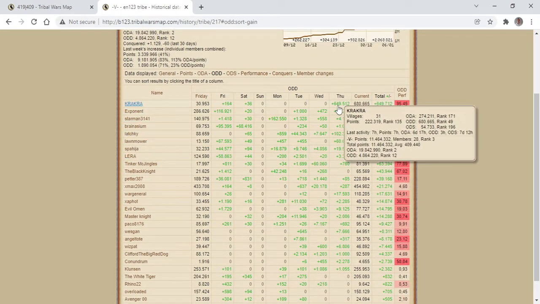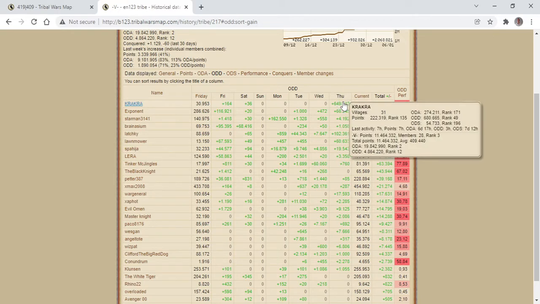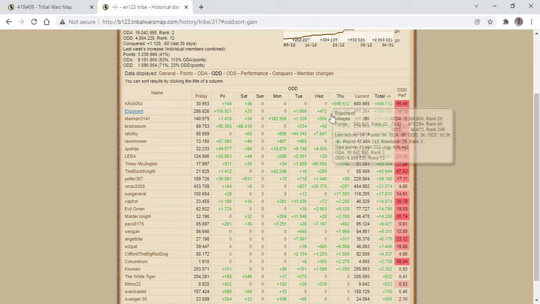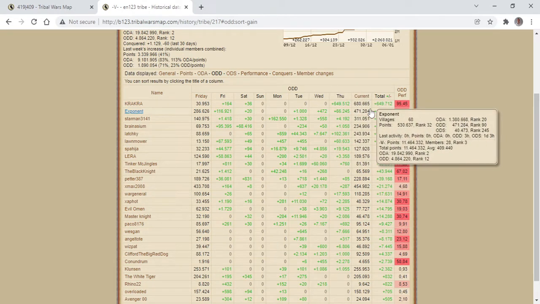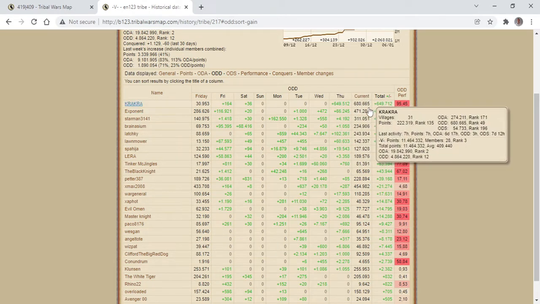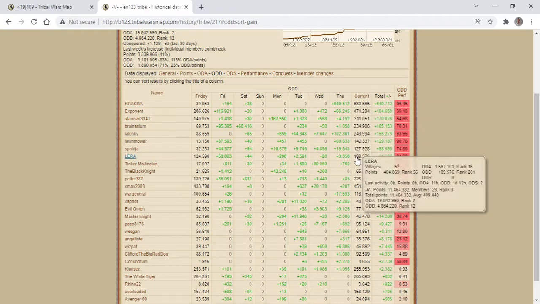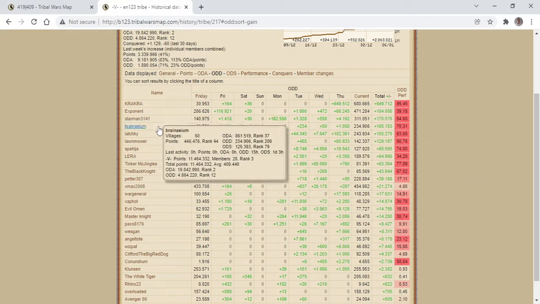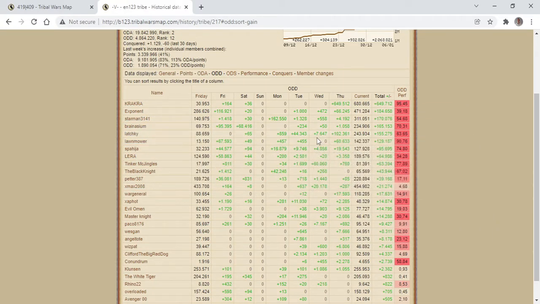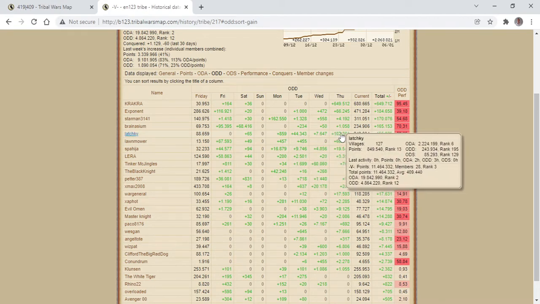See who's being attacked. I guess that Krakra could be inactive and being cleared by his own tribe, but definitely he may be, along with Latchkey, being attacked. Here is Latchkey, there's Latchkey. He's been hit a little bit on Tuesday and again today.